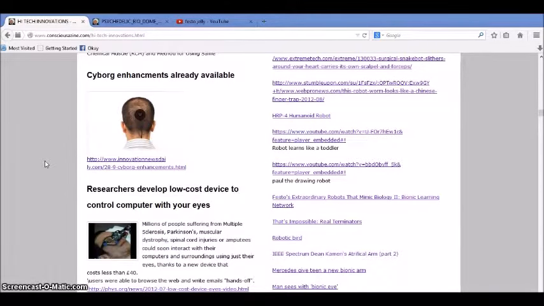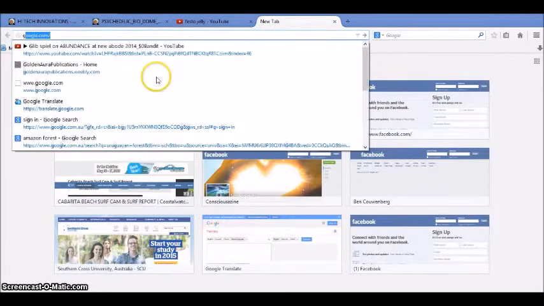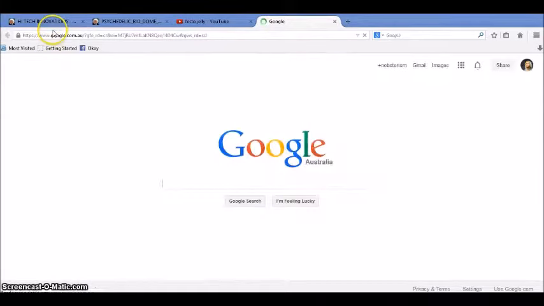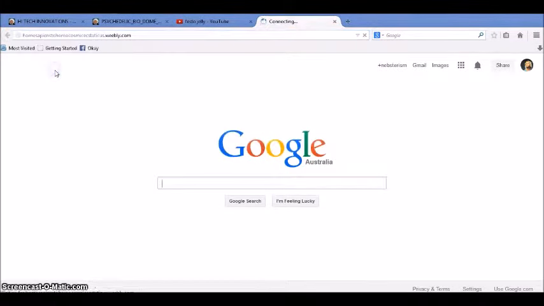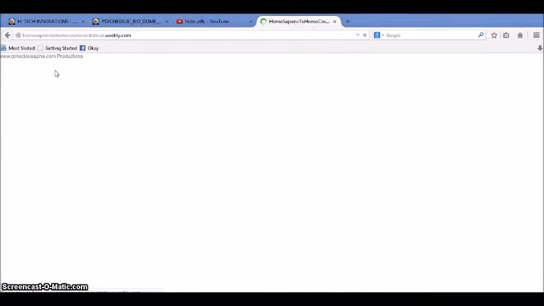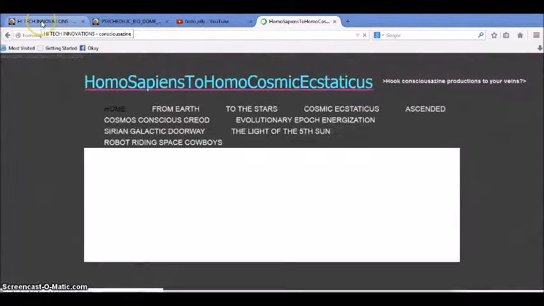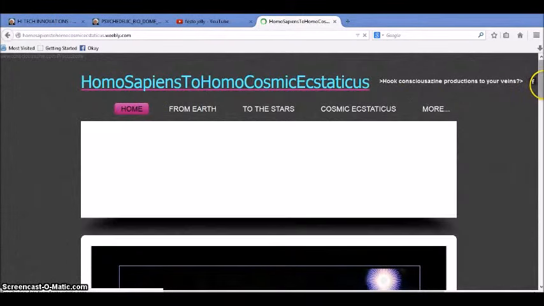At the end of history here, it's just the end of the fall into history. Now that miasma is going to wear off, and we're going to move into becoming more and more cosmic ecstaticus, from Homo rapien to Homo cosmic ecstaticus. I actually have a website called that. Let's see if we can find that. Here we go: from Homo rapien to Homo cosmic ecstaticus. This is a page you can find in consciousazine, just a branch off the main tree website, consciousazine.com.